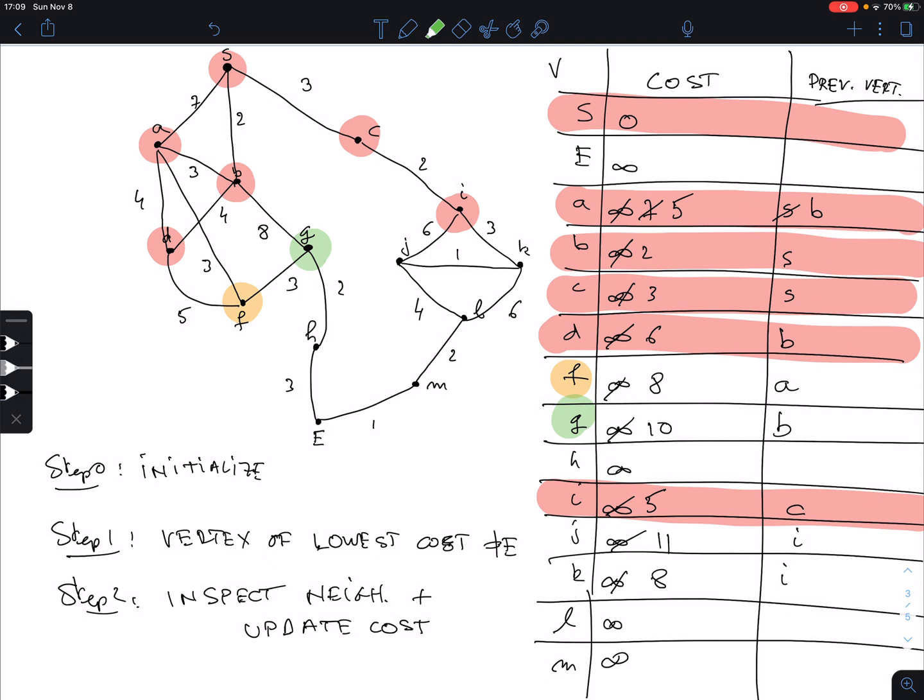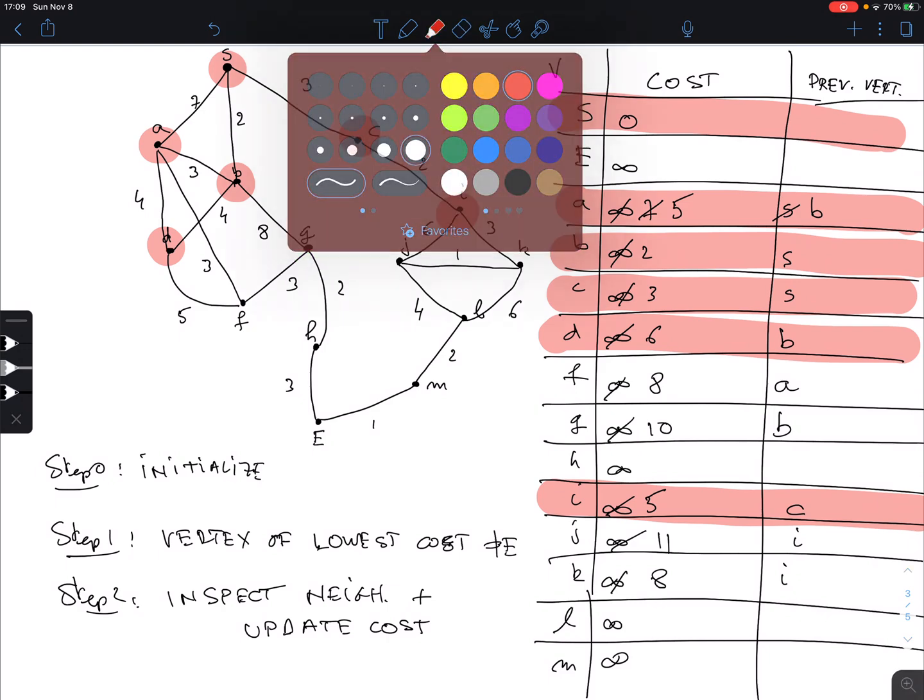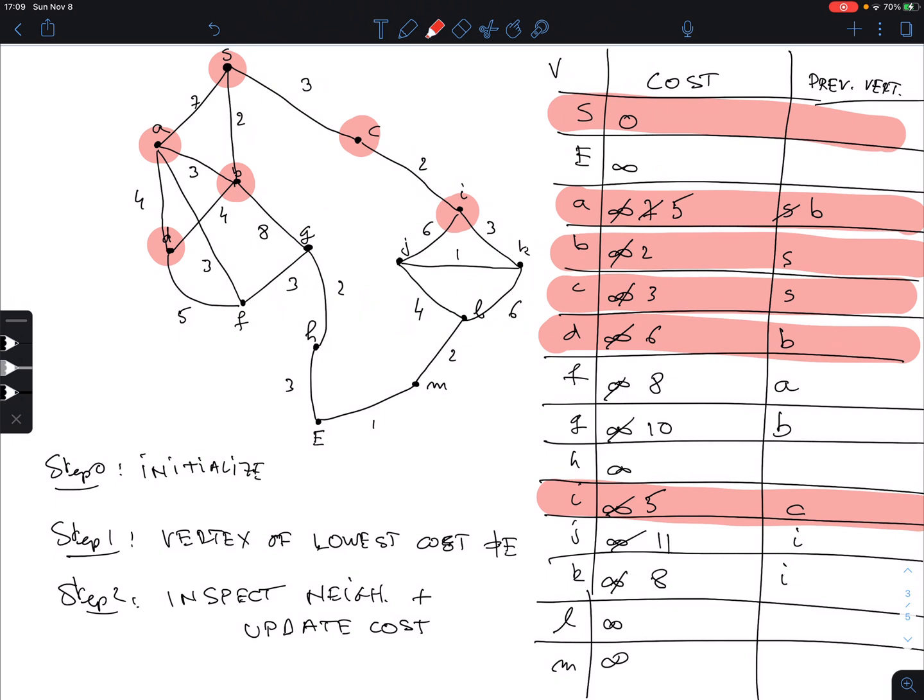That's 3. But F itself already cost 8. So this part will cost me 11. That's not good. I'm not going to update it. So, all right. F, you didn't help me anything. Well, you didn't help me better. It might still be that F was the right way, but at the moment, I couldn't do better with F.